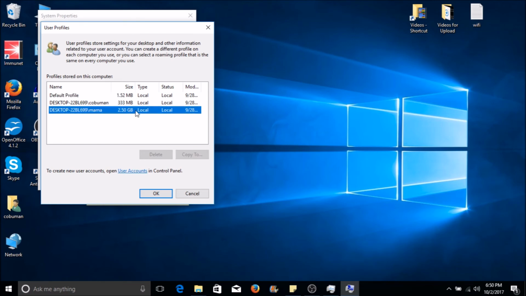And you can see the one that's used by my mom is quite a lot larger, right? So this is what you would probably see. And over here, you can see when it was last used, right? This is the date. Last time it was modified, which is typically when it was last used.